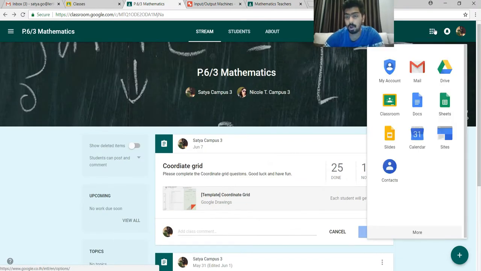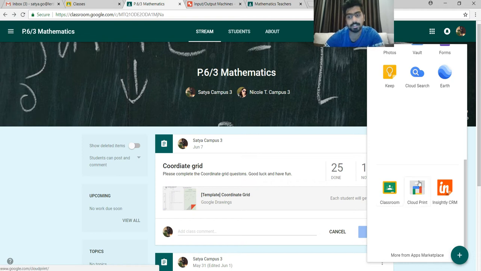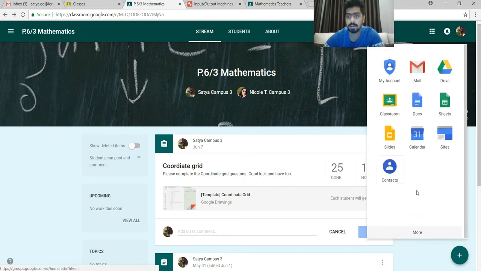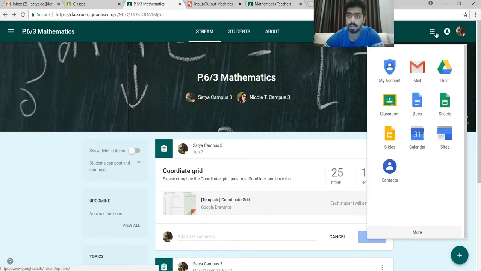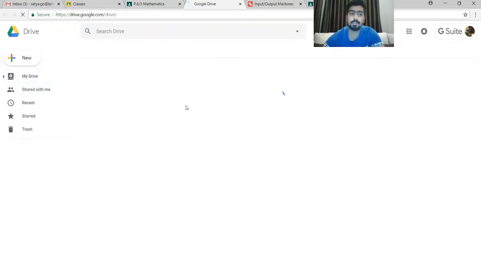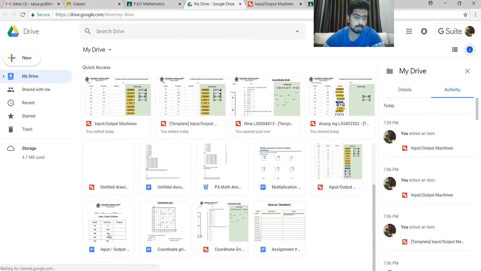All of these assignments that I make are from Google Drawings, which I definitely will not have time to do here. It is amazing. If you guys are interested in how I did all of my assignments, they are in Google Drive. I have so many assignments right here: input output machines, coordinate grids, numbers, multiplication. You can do pretty much anything with it, guys, and you can just keep adding to it.